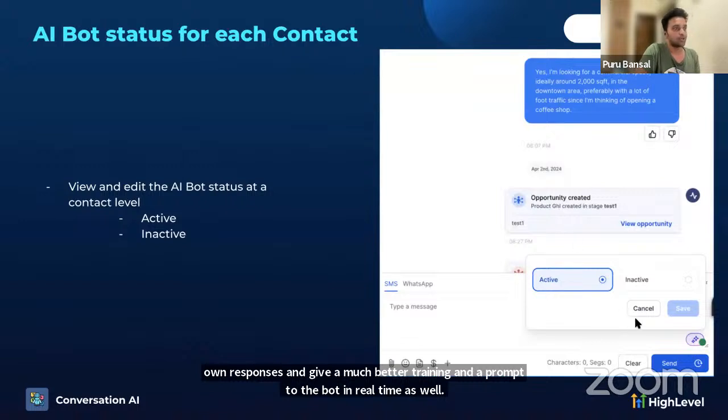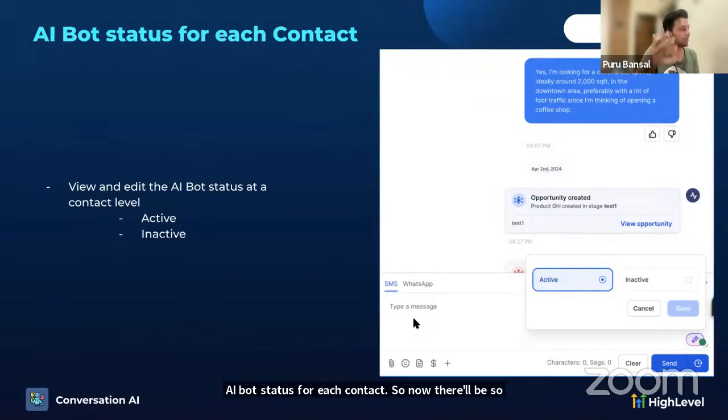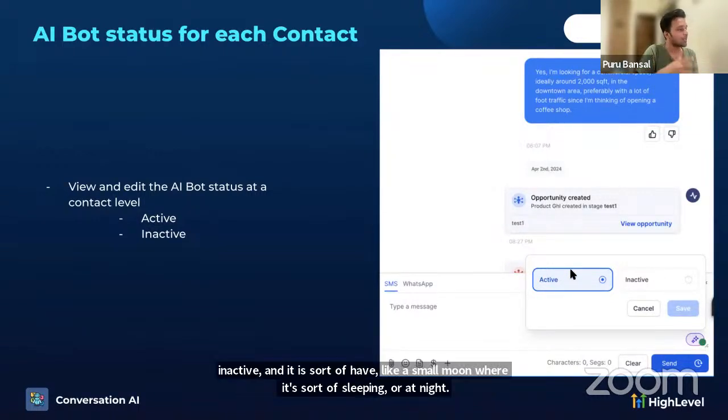AI bot status for each contact. So as soon as you have autopilot mode enabled in your sub account, in each of the channels, you will see a small bottom right pop-up, or I'll call it an overlay, which is the icon for our AI bot, and it'll have a green dot if it is active. You can also put it in inactive and it'll have a small moon where it's sort of sleeping or at night.